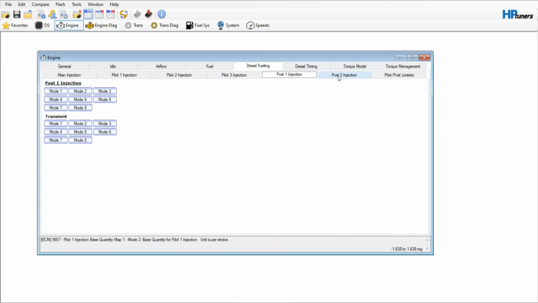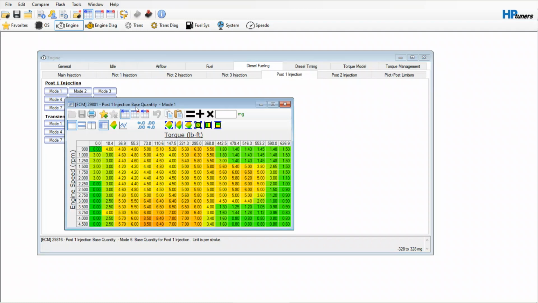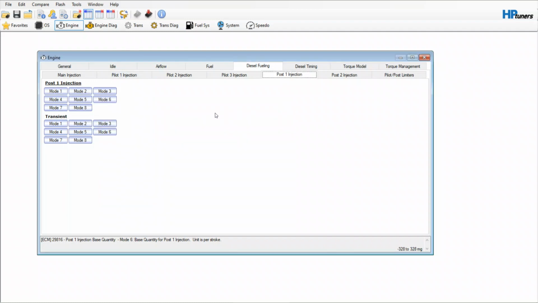Your EGTs will be significantly higher with post injection because of the added fuel sprayed into the combustion chamber after combustion. That's what post injection is. It sprays after, it's used to generate heat to help with the regen. I'm sorry, the heat is used to help burn off crap that is inside the DPF, SCR, whatever, for emissions purposes.